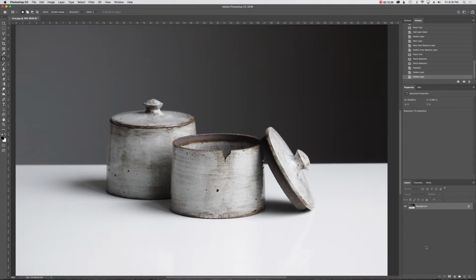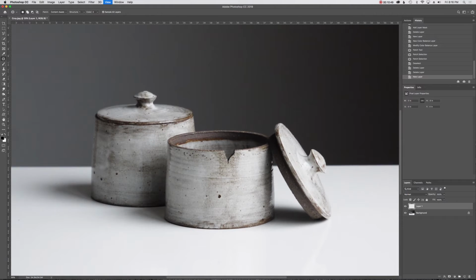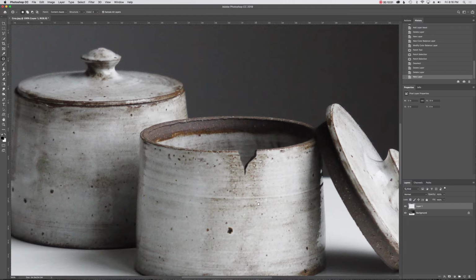We want to add a layer since we want to edit non-destructively. So we're going to click this new layer button down here. And our first task with this image is we want to fix this chip so that the product can look its best on the website.